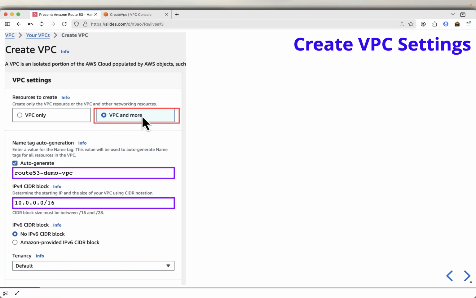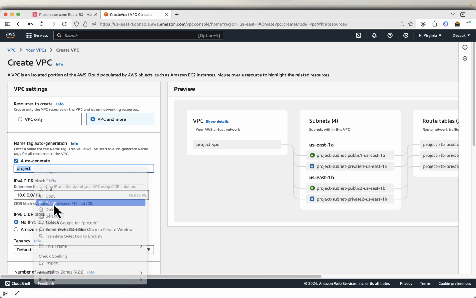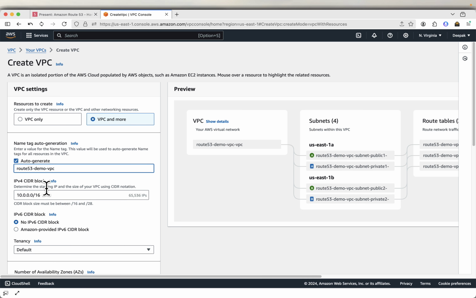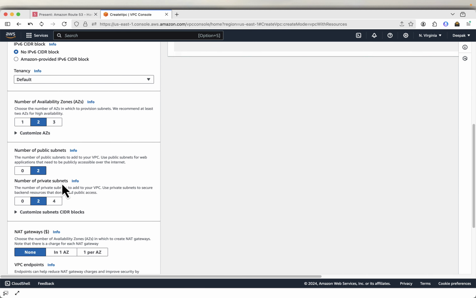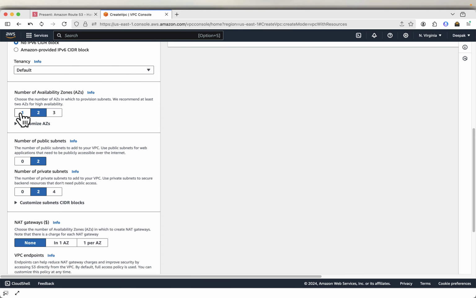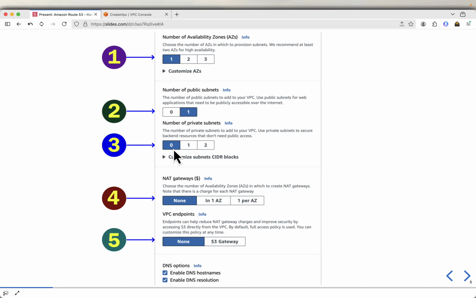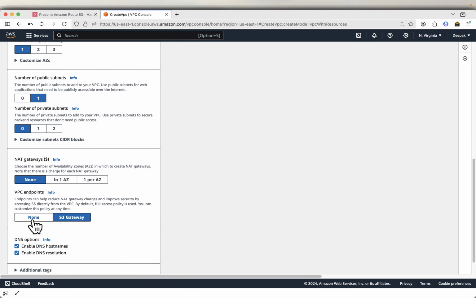Make sure you select VPC and more, the second option. So that is the default option. Paste the name of VPC. Keep the CIDR block as it is, which is the default. Then IPv6 CIDR block. You can keep default setting, no IPv6. Then inside the number of availability zones, make sure you select one only, and under number of public subnets, keep 1, for private subnets 0, NAT gateway none, and VPC endpoints none. So only public subnet we have to select as 1. So public subnet 1, private subnet 0, NAT gateway none, and VPC endpoint none.